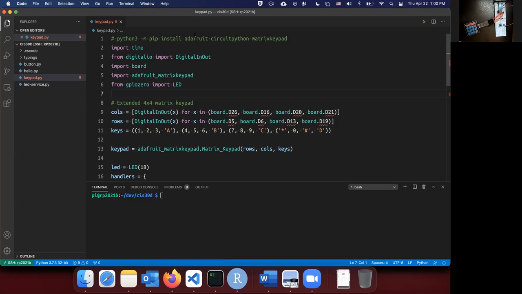The library you want to install is this Adafruit CircuitPython MatrixKeypad. This is the library, and you install it with Python pip install, just like how you install any other libraries, because this is not installed on the Pi by default. So you install this first.